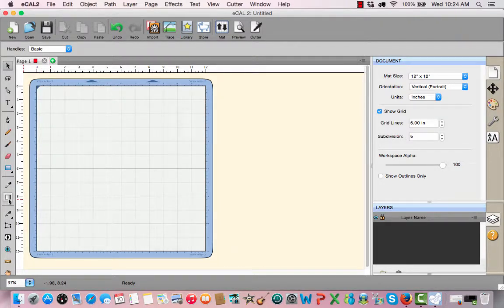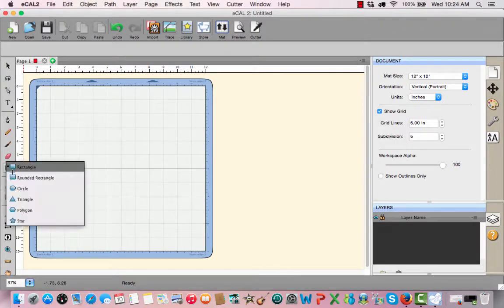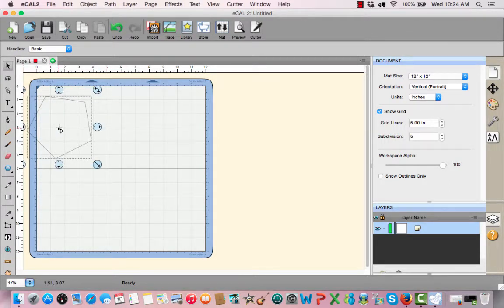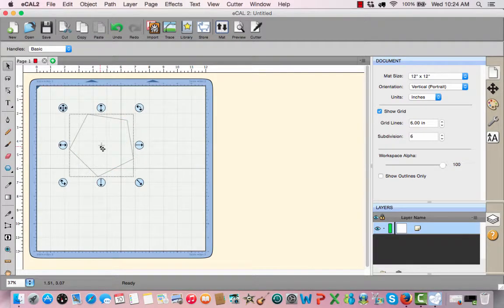Oh, I'm sorry, this is the gradient. This is the draw shape tool, and you can draw any of these shapes. They are basically most of the same shapes that are available to you in the basic shapes library. And then to manipulate it, click on the move tool and move it around.